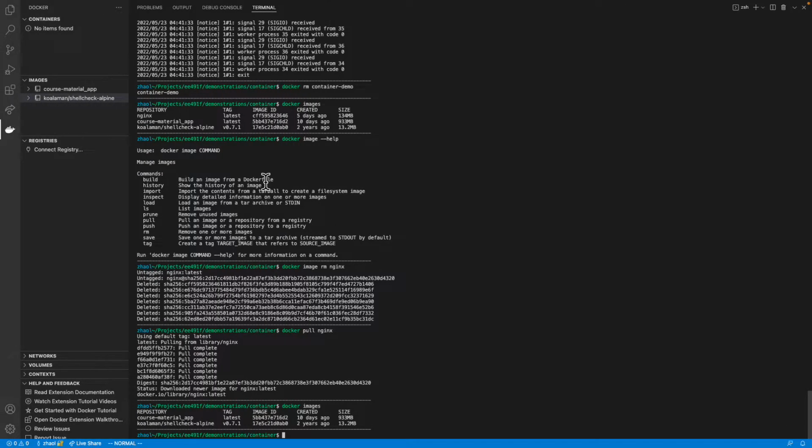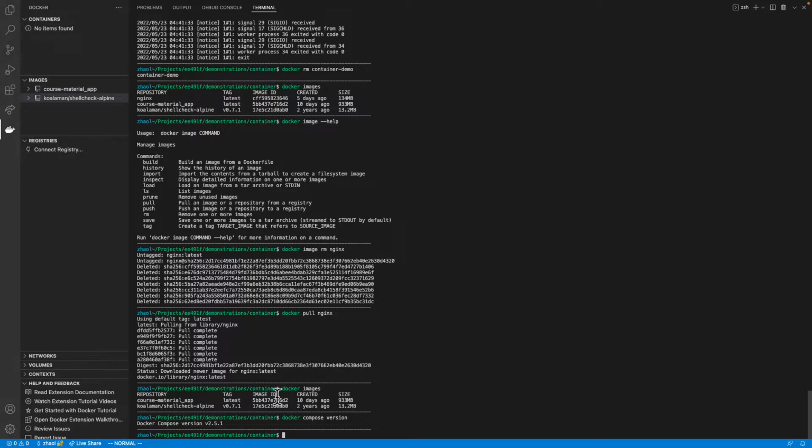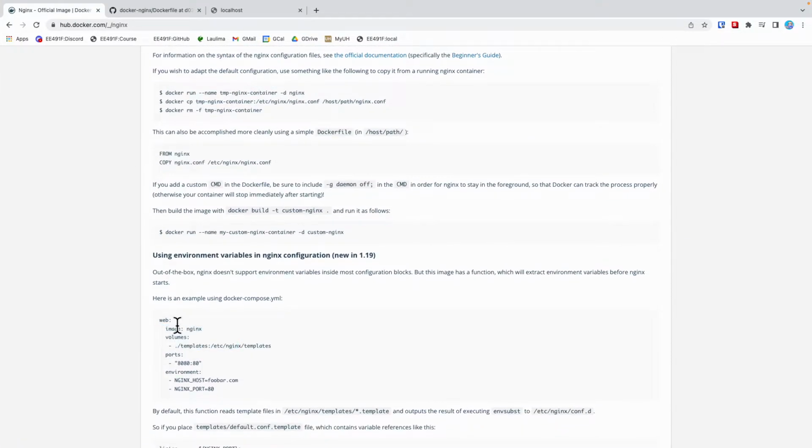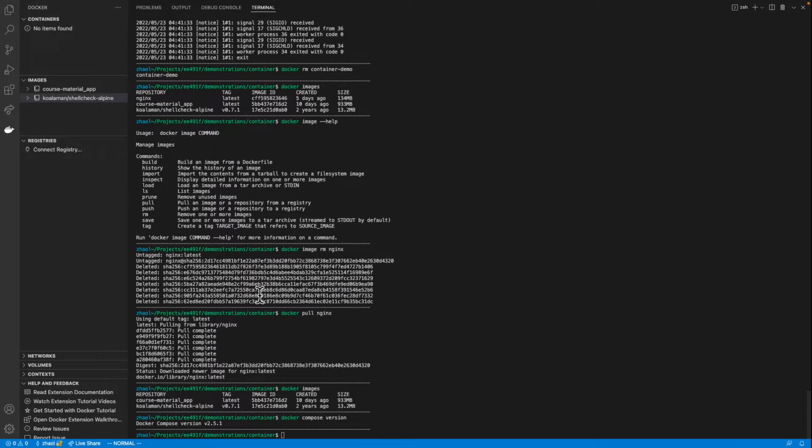So here's our VS Code. It's good to ensure that we have Docker Compose installed. So we can check the version as a way to ensure it's installed. And we need a compose file. So Docker Compose requires this file. So let's do that.